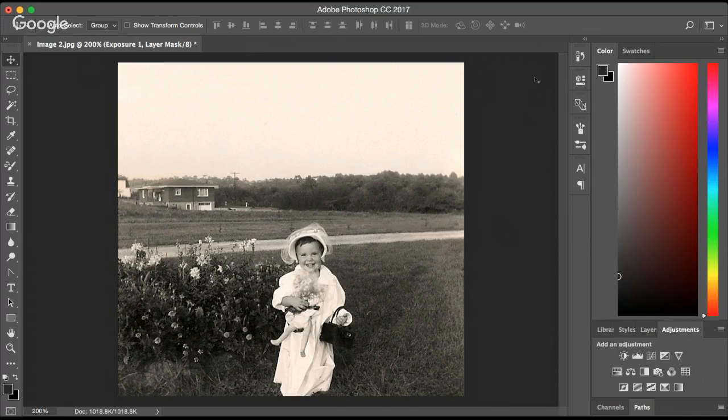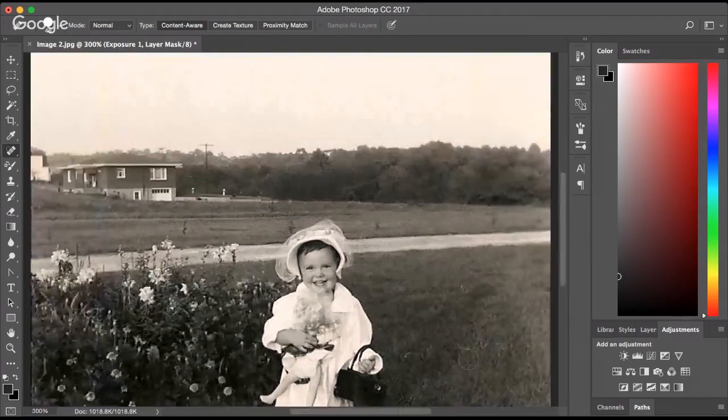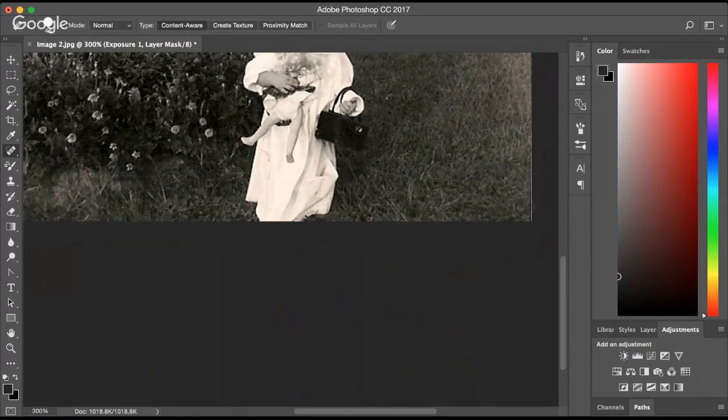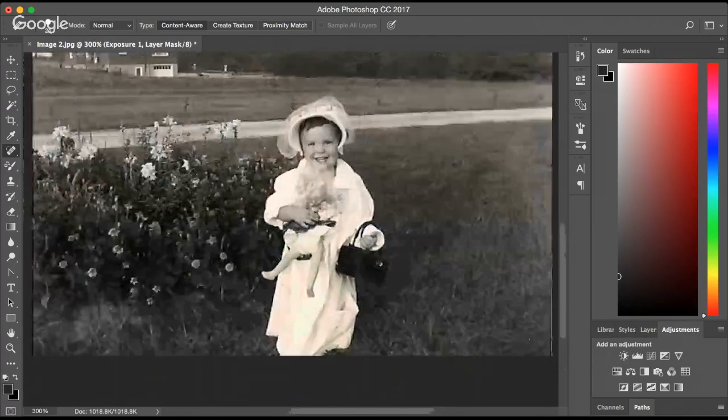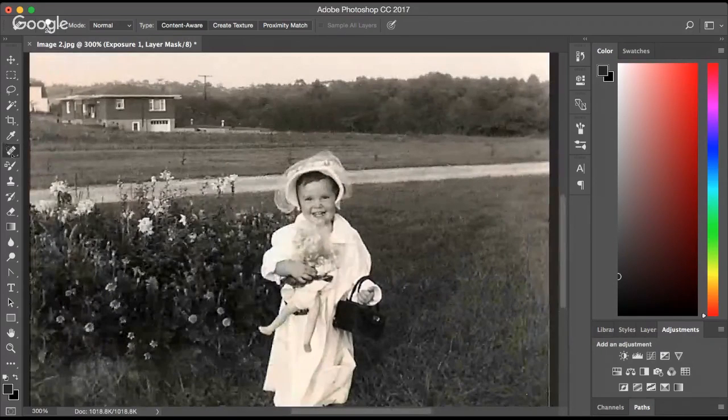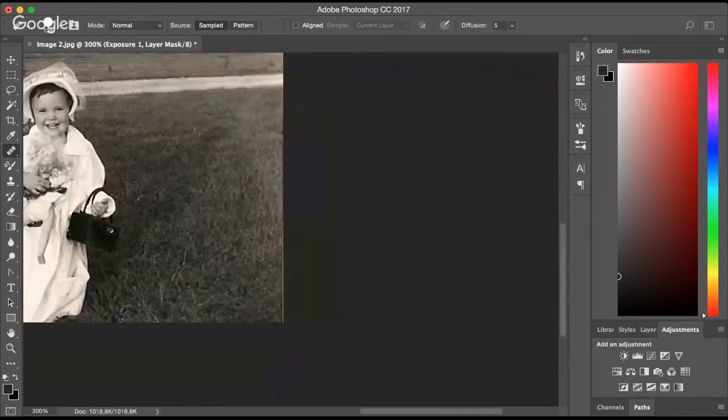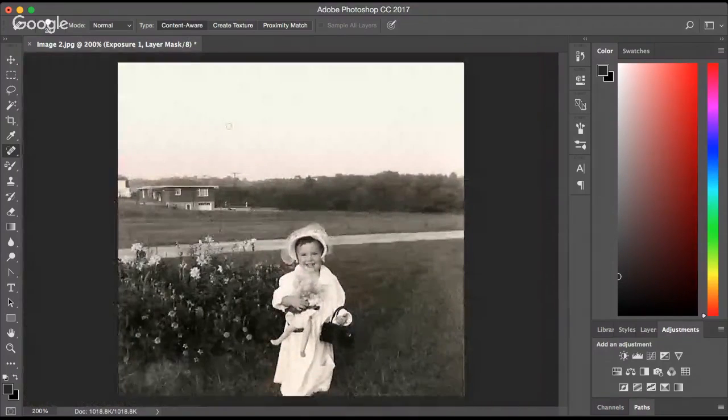For me, personally, this picture is really good. And I just realized that I need to take care of this little bit right here. Just need to zoom in. Okay. There we go. The picture.